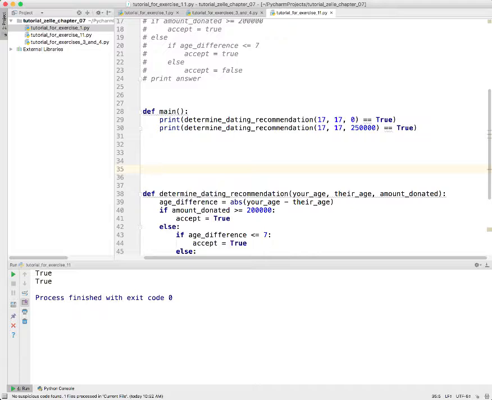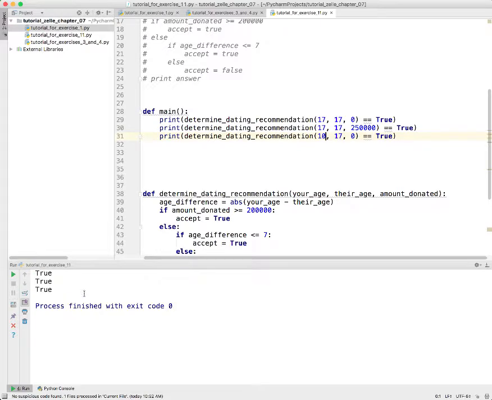Let's try to test them where my age is less than their age. Your age is less than their age. So let's try this. Let's say if our age is 10 and theirs is 17, it should still pass because there's a 7-year difference there. Okay. Let's give that a run. True, true, true. That works.